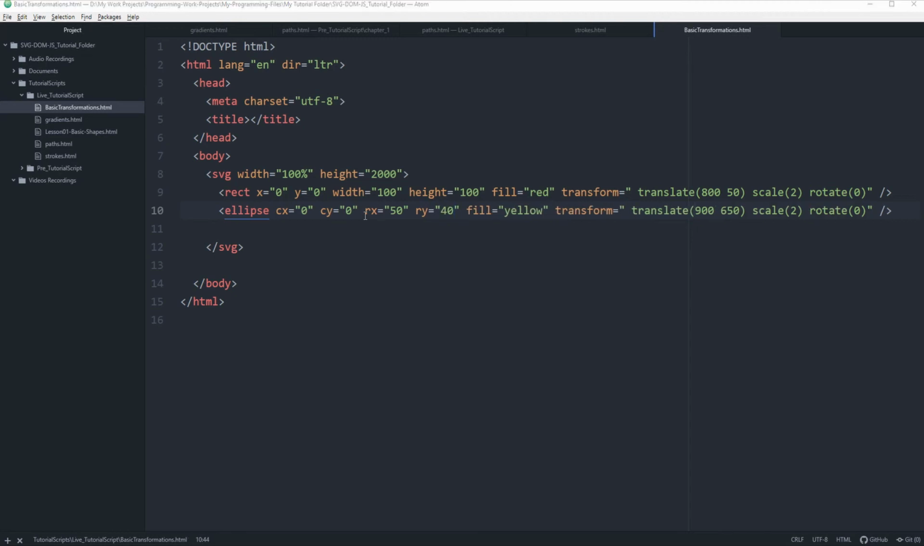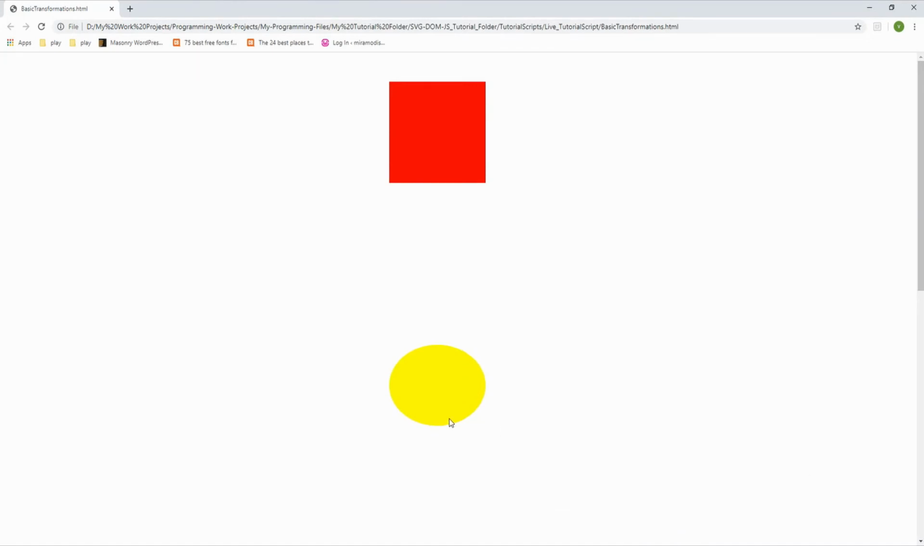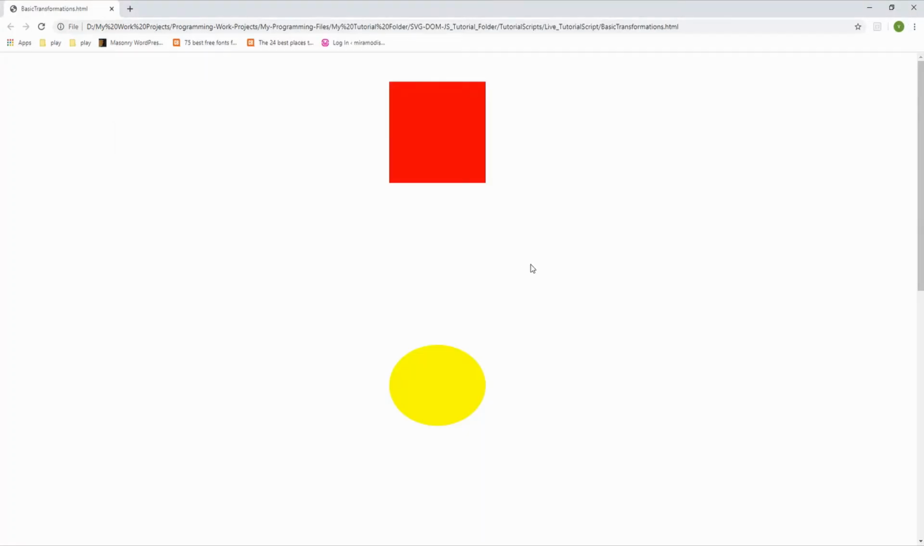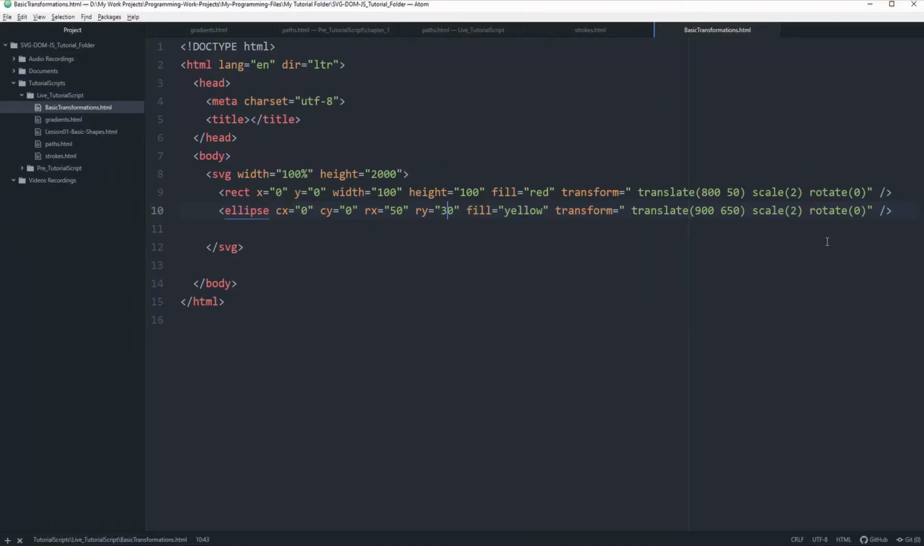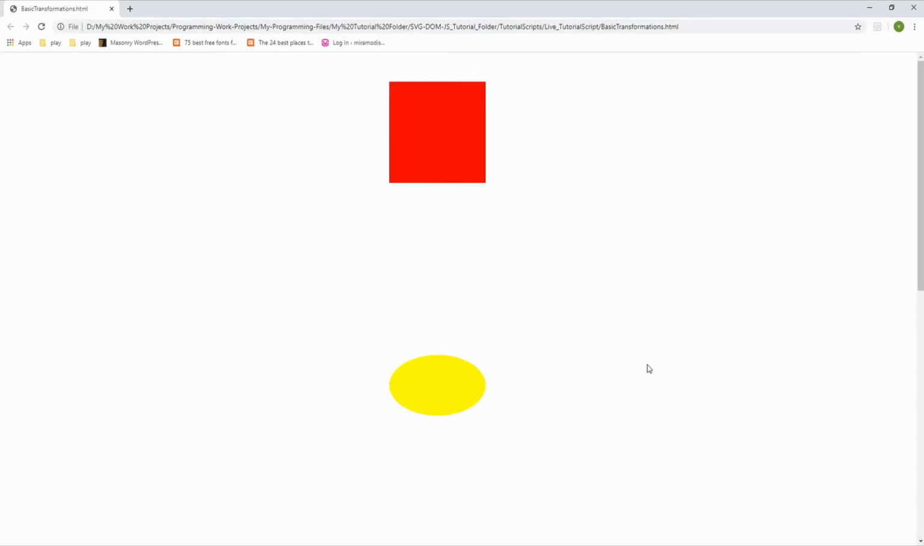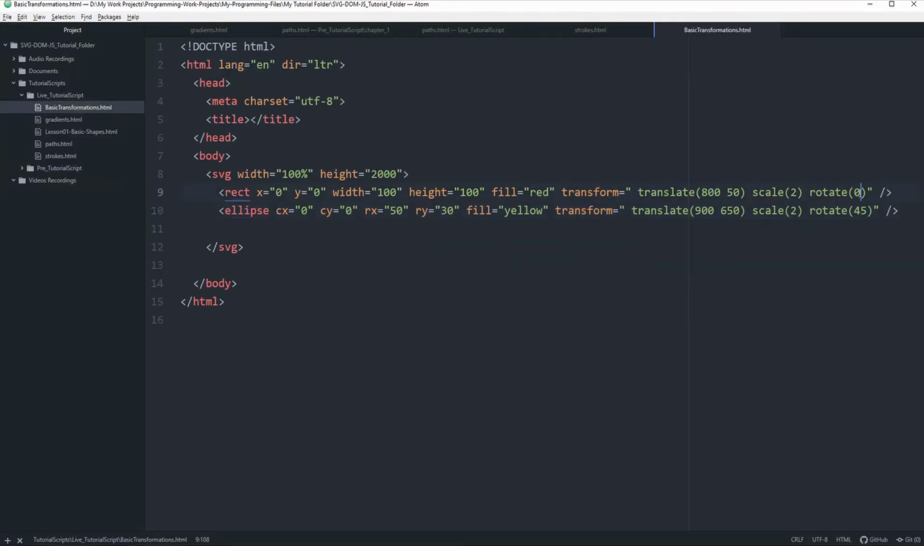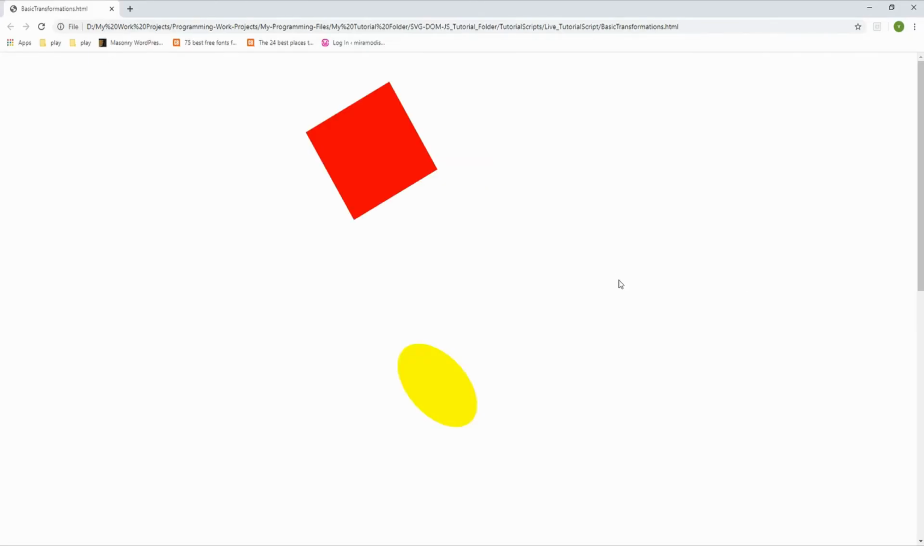RY will be 40. Okay, there we go. So that's the shape that we're going to be working with. So then we will see when we rotate it, I'll rotate this 45 degrees, and you see it's rotating from the center. Now this one, if I rotate it, then it should be somewhere here. I'm gonna rotate it about, let's say 60 degrees.